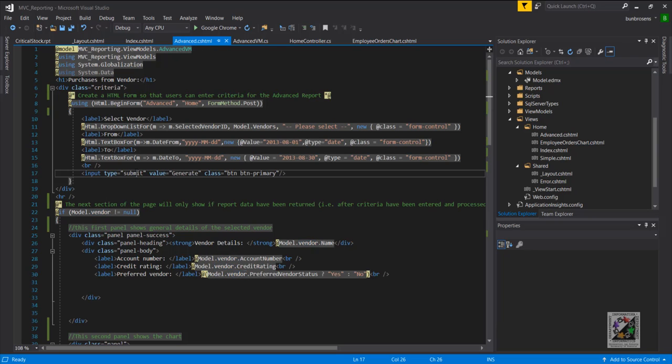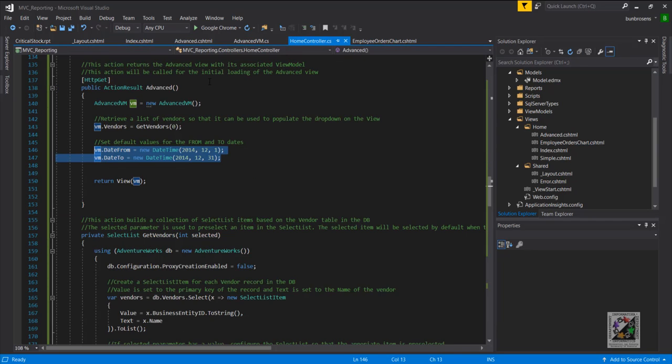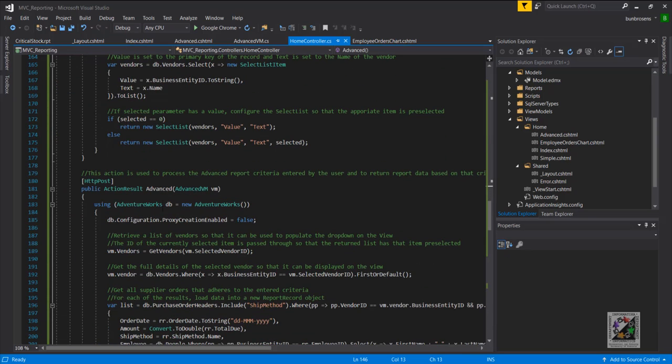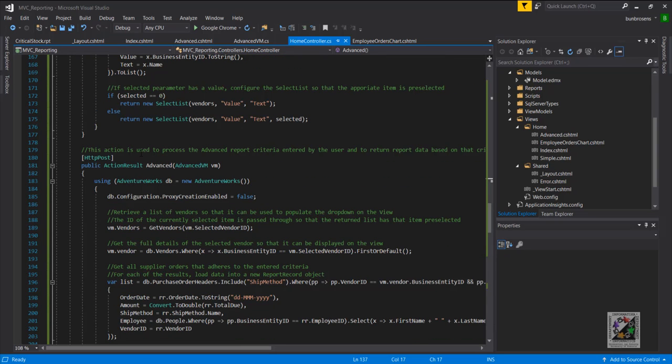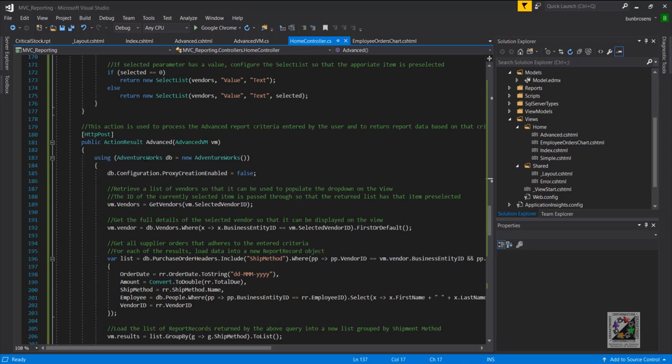When we click the submit button, it goes to the home controller and calls the second action that is called Advanced. In other words, this Advanced method is overloaded. The one is a post and the other one is a get. On initial load, this is the method that is called, and once the generate button is clicked, then this post Advanced action method will be called, and here you can see the VM is actually passed into the method.